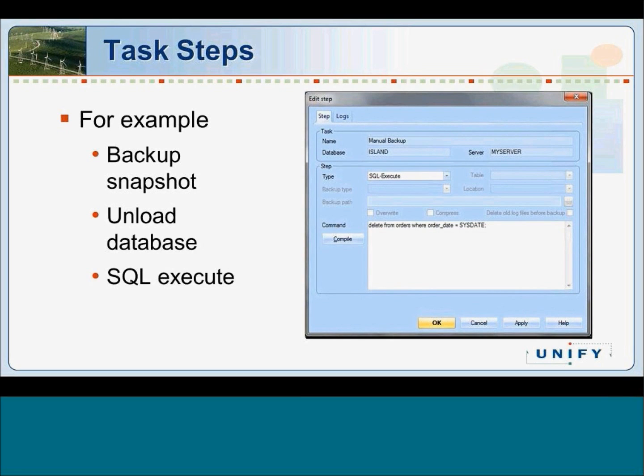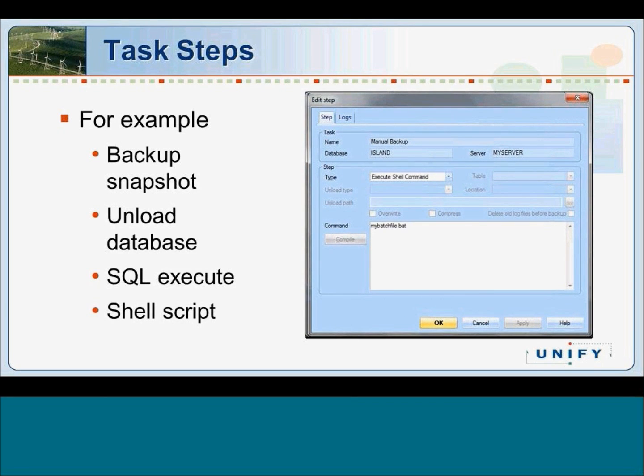You have SQL Execute. If you select SQL Execute as a step type, then you can enter a SQL statement into the multi-line field there. The compile button to the left lets you test that statement immediately and see if there are any SQL errors coming back from that SQL statement. So you can basically debug that SQL statement before you apply the changes and make that a defined step in your task.